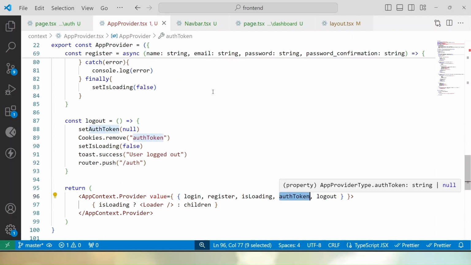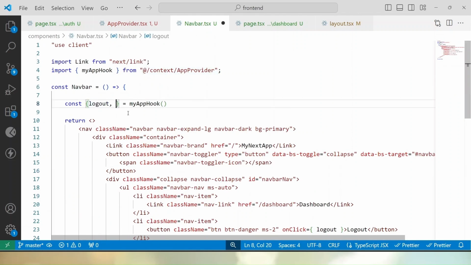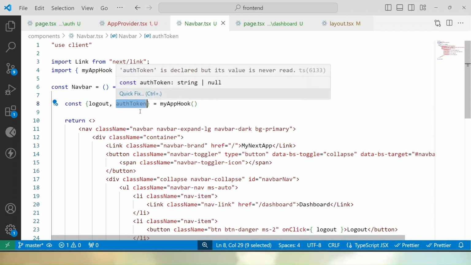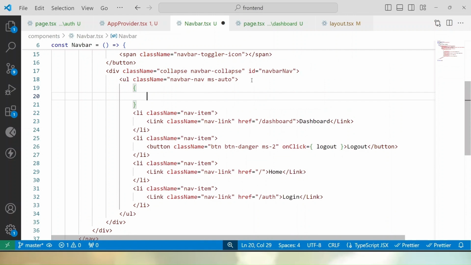So simply let's copy, go inside this navbar component and also let's destructure. As we know, whenever the user is logged in, this state variable will have the token value. So I will copy and use this state variable on the basis of some condition. I will go inside this UL and use an expression.